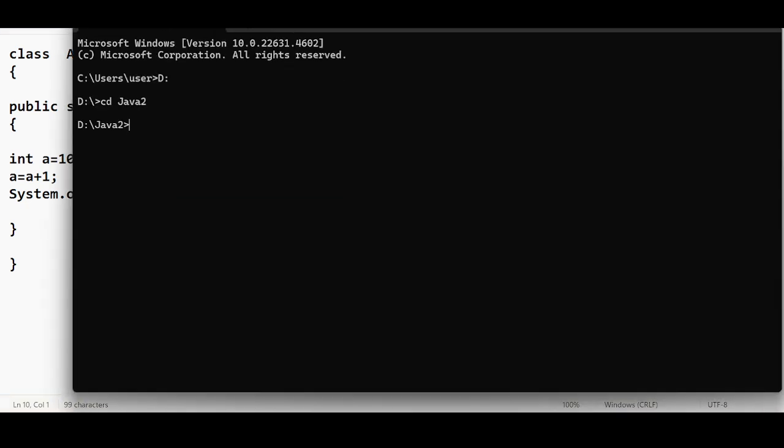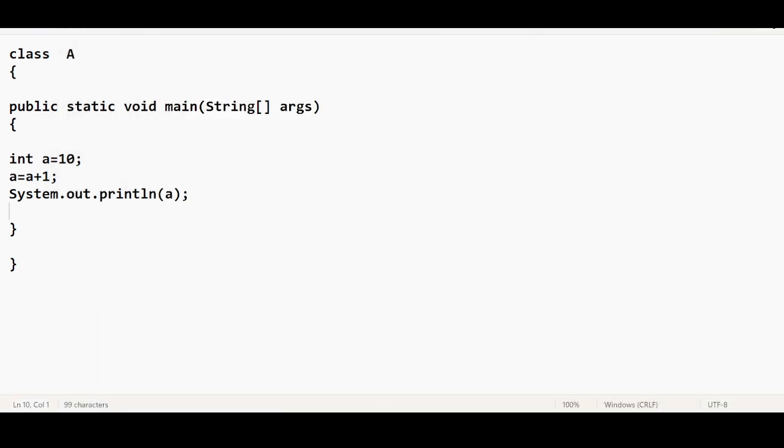Now you see the power of unary operator. javac a.java. In this case, the answer is 11. It is very clear, very straightforward. The answer is going to be 11. No doubts about it. And we have an operator like the unary operator. I will explain more about that.